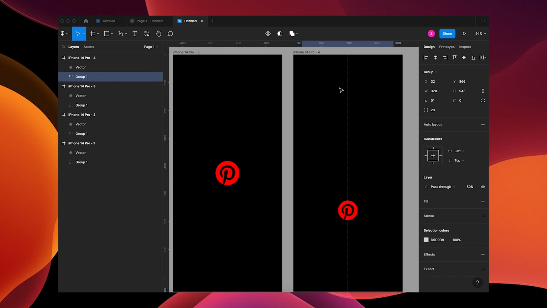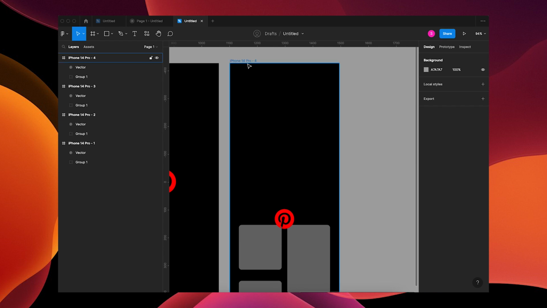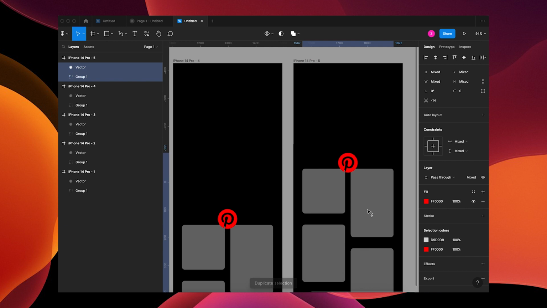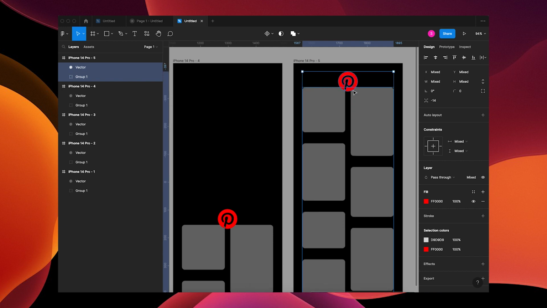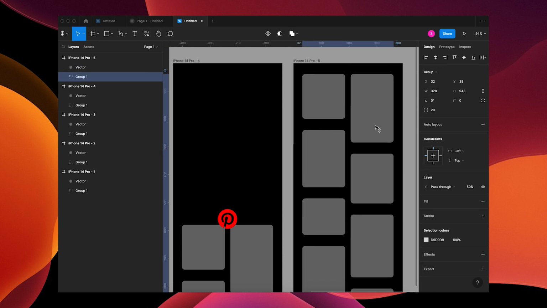Grab your group. Use the Y value. I want the logo to overlap the tiles. Command D again. Grab your logo and your tiles, push them up. Move your logo outside of your frame with the Y value. Then move your tiles up to the top.